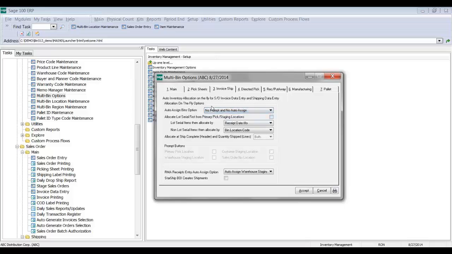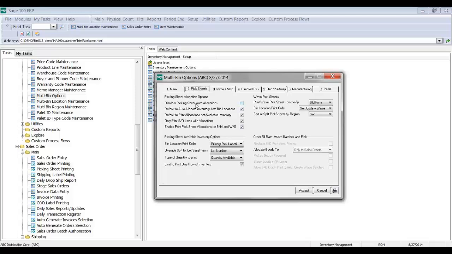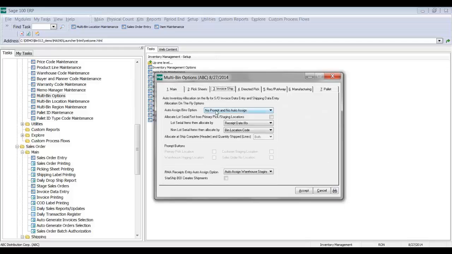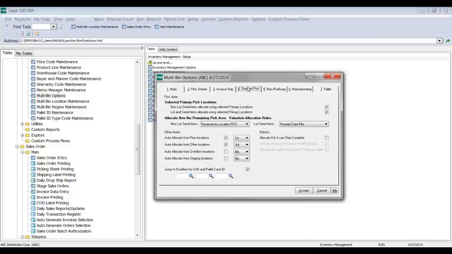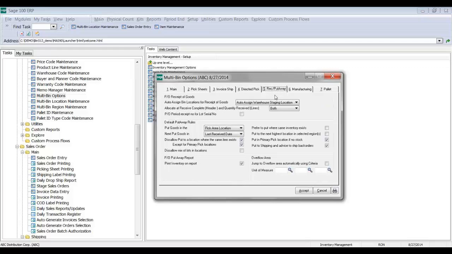A lot of businesses that don't use this, and maybe they're using the RF handhelds or our directed picking, it's nice to just turn this off so that the system's not automatically doing anything unless you really want it to in the picking sheet. Anyway, nice to turn this off, unless you know to do otherwise. We talked about the directed picking options, and picking from the different location types in the system. And then receiving. When I'm doing a receipt of goods, I can auto-assign a primary bin location or a warehouse staging location, or not do anything at all. And then these are put-away options.